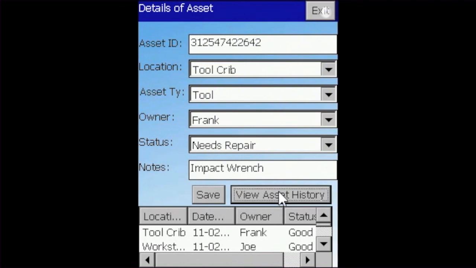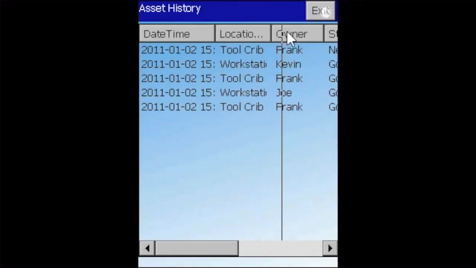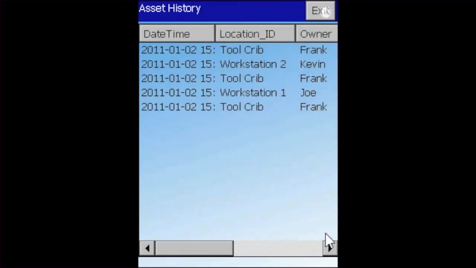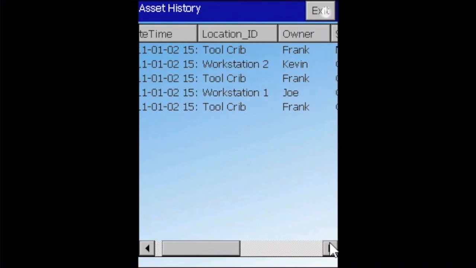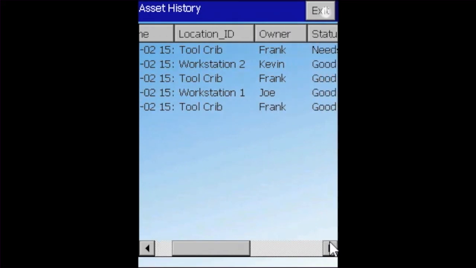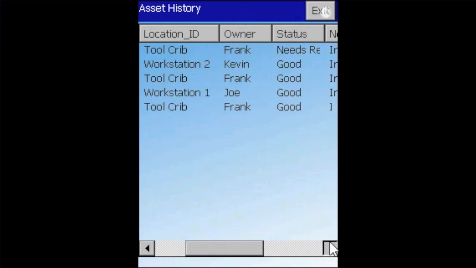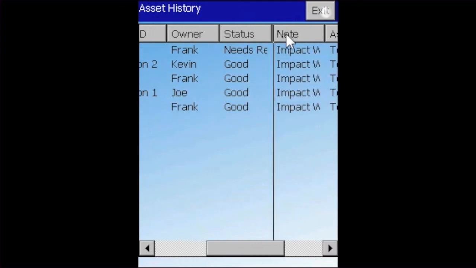Select View Asset History and you can see the current location, owner, and status of the asset. You can also see a historical record of where the asset has been, who has handled it, and its condition over time. All records are date and time stamped for more effective tracking and reporting.